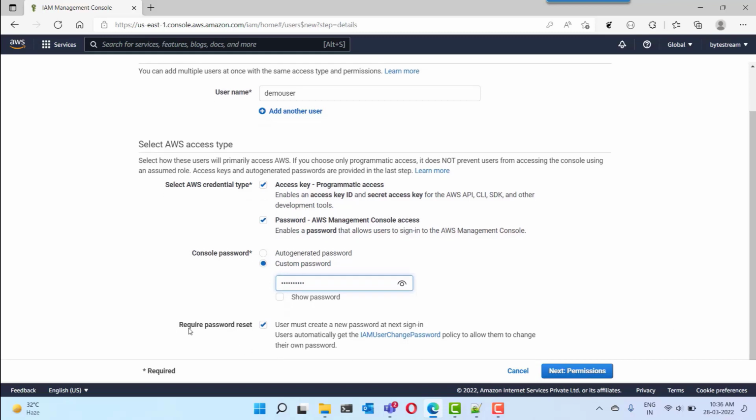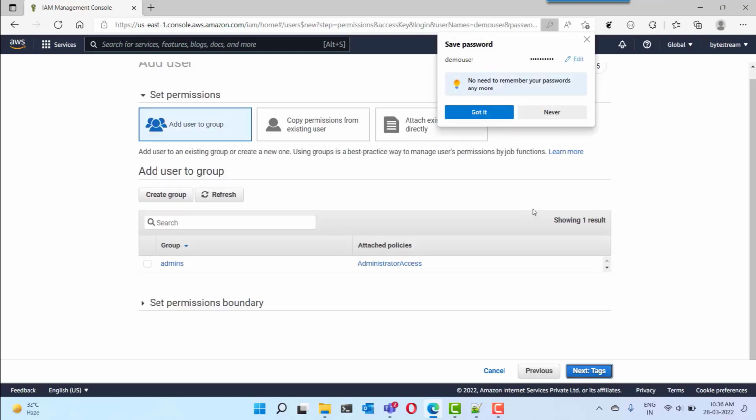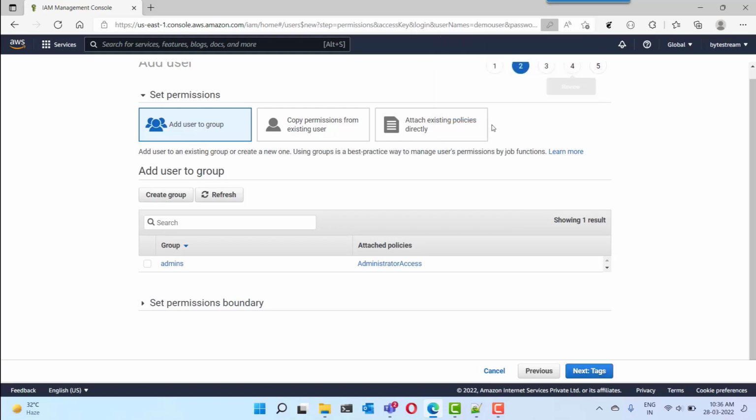So here you can see require password reset. That means when the user logs in for the first time to the browser-based console, he needs to reset the password. So I click on this next, permissions. So here I can provide the roles and permissions for the user.